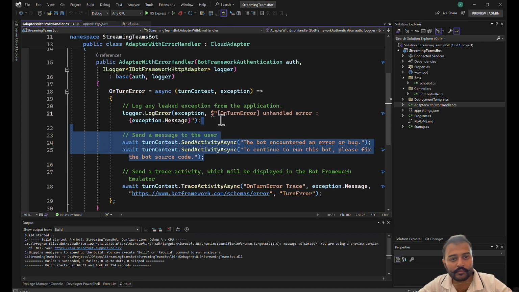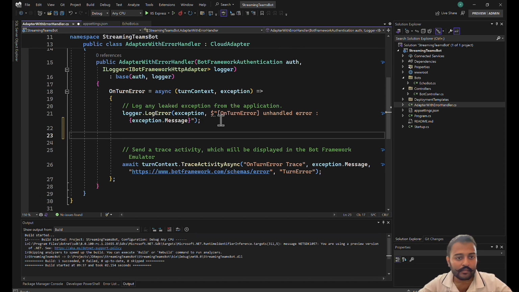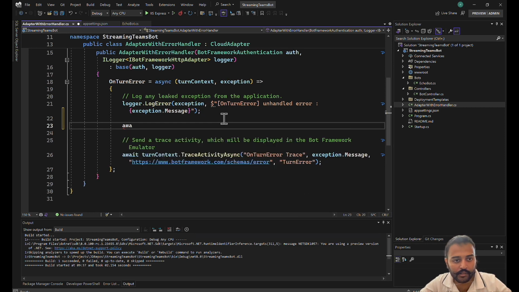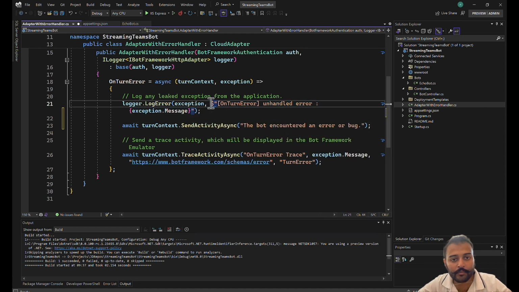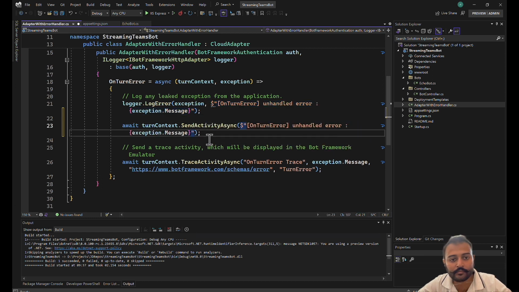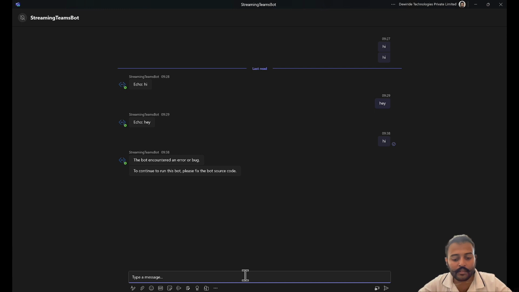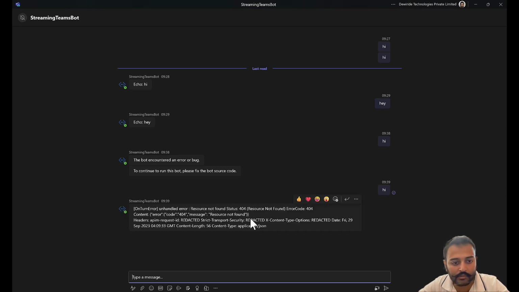Let me get rid of this so that you might have to provide some condition here so that you don't send the error message to the end user. I'm just copying this error code here, and let's start. Let's say hi again. Okay, resource not found. Resource not found. Wait a second.